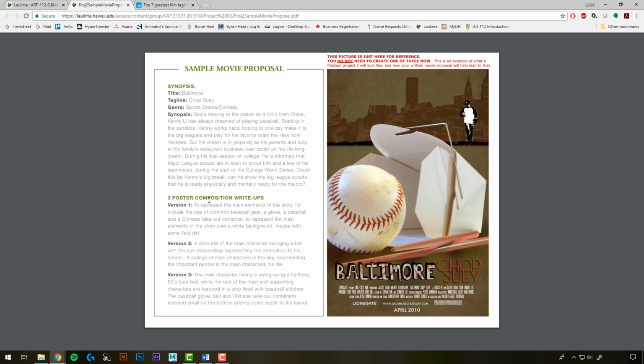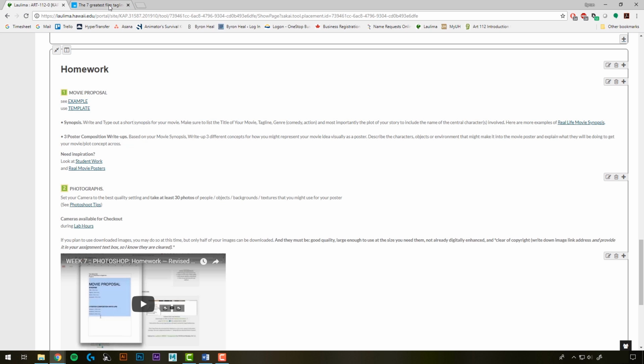Then you need to do 3 poster composition write-ups. So these are going to be descriptions of 3 different posters, and then you'll choose one of those to do. So each one is going to be describing this synopsis. Just make sure that when you write these out that they're all different from each other, different looks for each poster. You want to have 3 different ones so you can choose what's going to work better. Okay, so that's the sample proposal here.